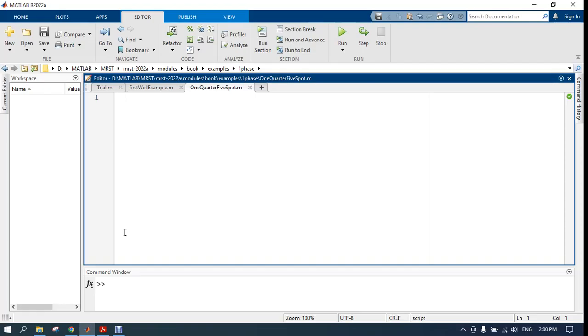Hi everyone, in this video I'm going to talk to you a little bit about making a 5-spot model, actually a 1/4 5-spot model in MATLAB. And actually we're going to do it with MRST, which stands for MATLAB Reservoir Simulation Toolbox. So first thing we need to do is to define the grid.